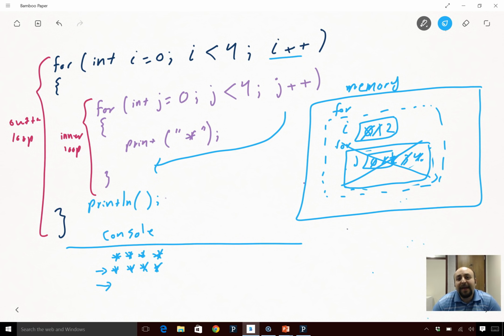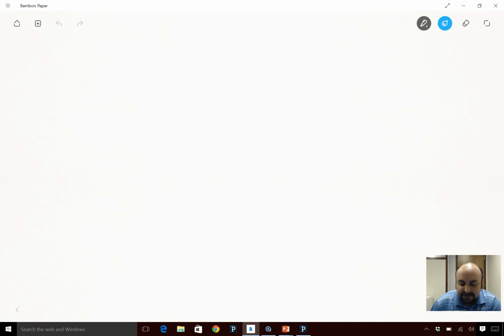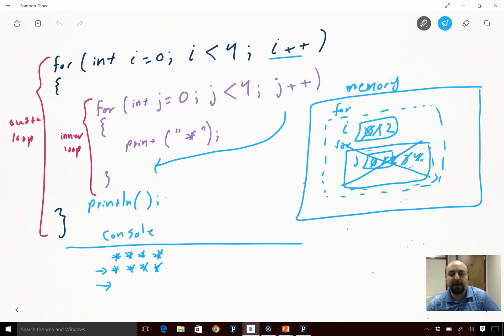So this is basically how this works. And you have the inner loop. For every iteration of the outer loop, the inner loop goes its entire course. So for every i, j goes from 0 to 4, and that's how you move through these loops. Let's do a quick problem together. So what if, and actually let's quickly do that in Processing.